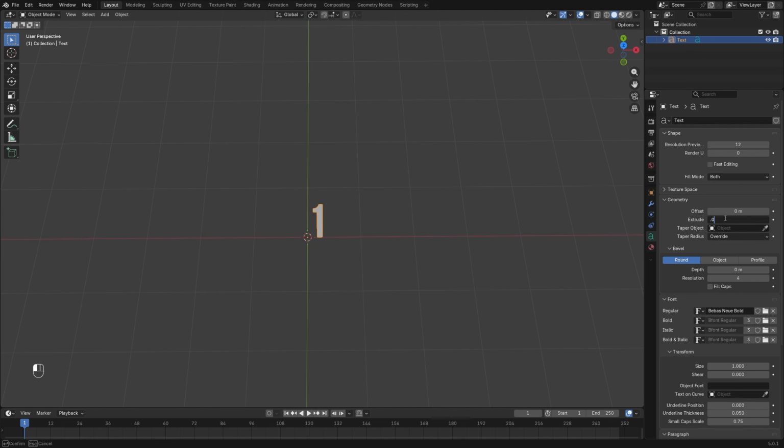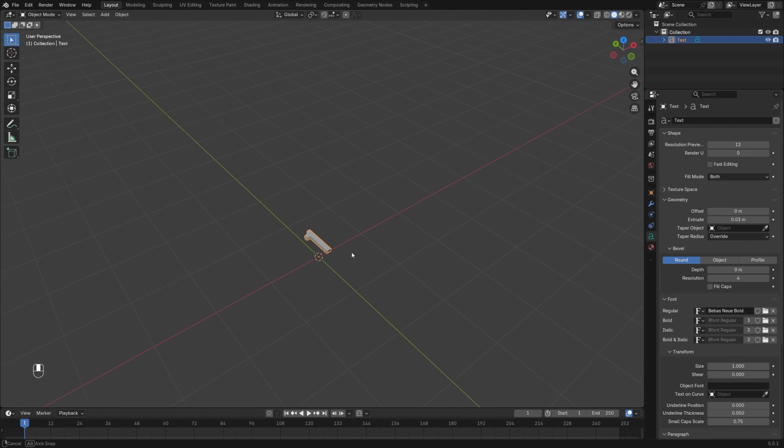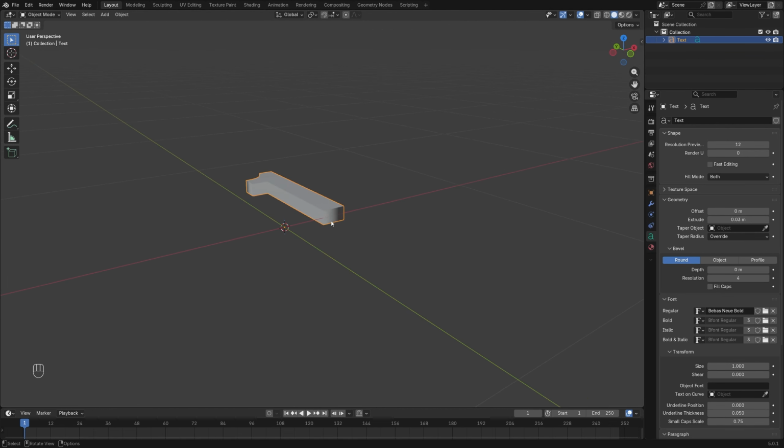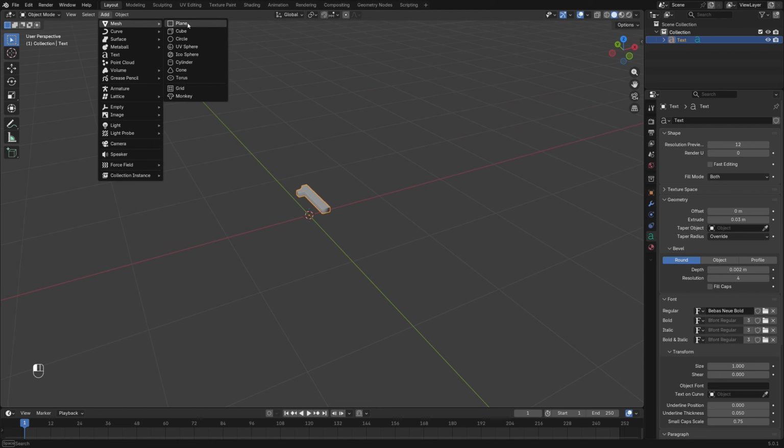Now, we're going to create a little thickness for the numbers. After this step, we'll proceed to add a bevel to its outer edges. At this point, our numerical figure will be fully prepared, and we can then begin the process of creating the glass element. To start, we'll introduce a new flat plane into our working scene.